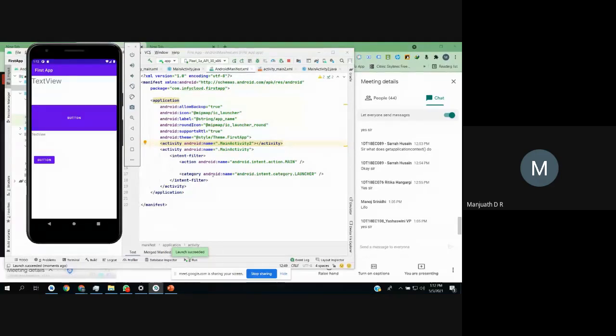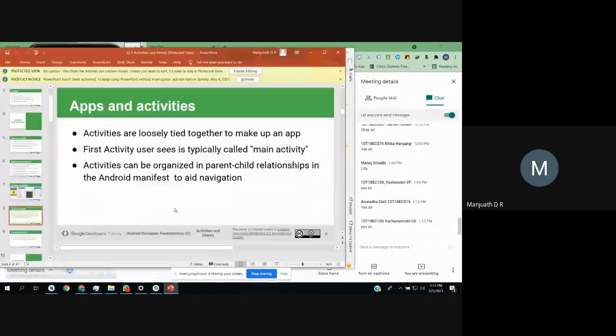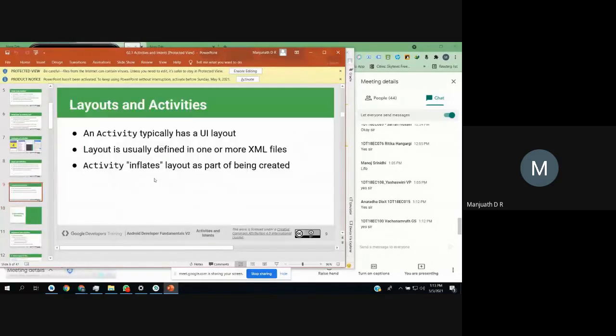All of you understood? Yes or no? How to create an activity? Yes, very good. So this is how you can create an activity. Whenever you create it, you have to add the relationship in the Android manifest file. So I showed how to do that. Typically, you can create an activity.